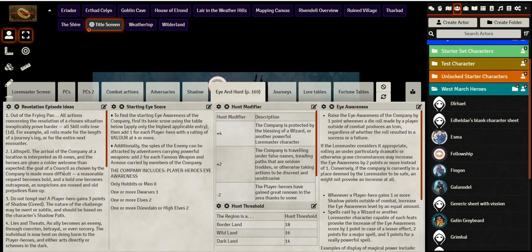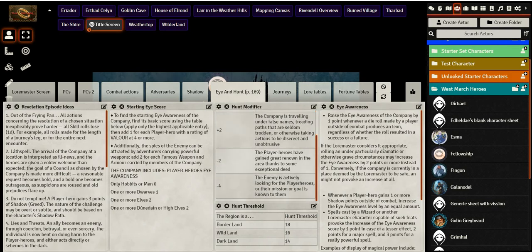Eye and Hunt. The Eye, sort of how the Eye score goes up. Starting Eye score, revelation episode, if they reach their Hunt threshold or go mad. Hunt modifiers, Hunt thresholds, Eye awareness, things like that.